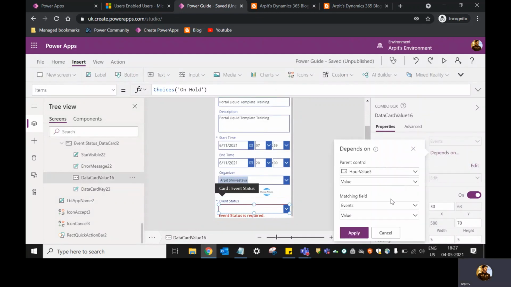Let me check if I have something matching field parent record.